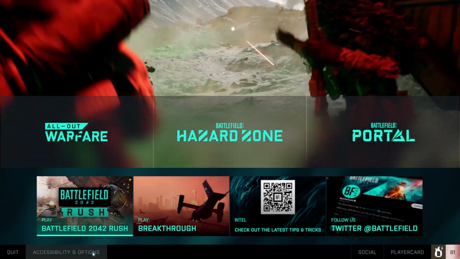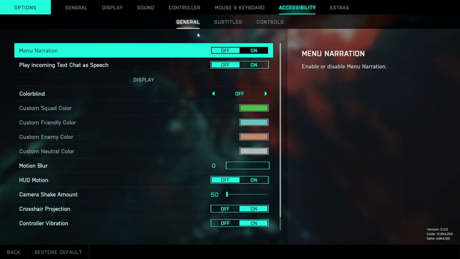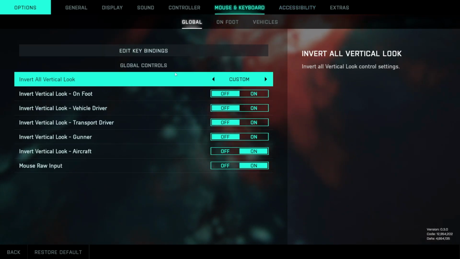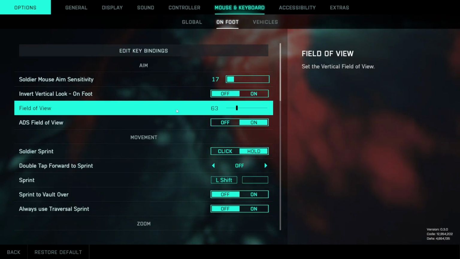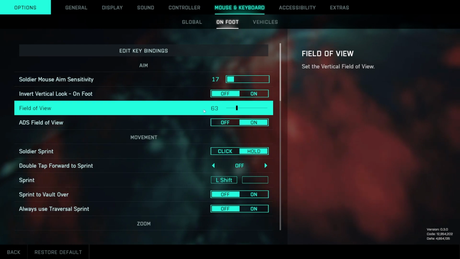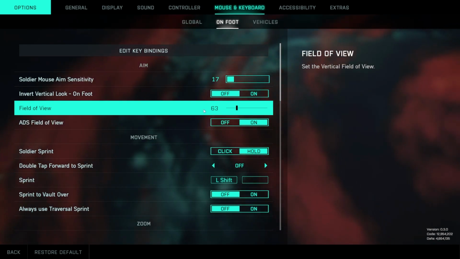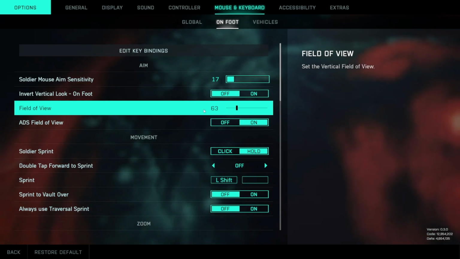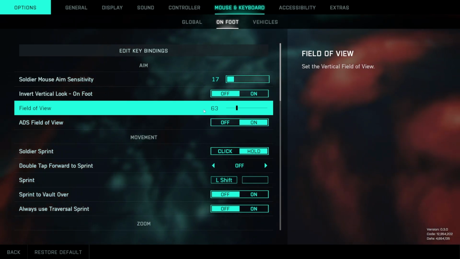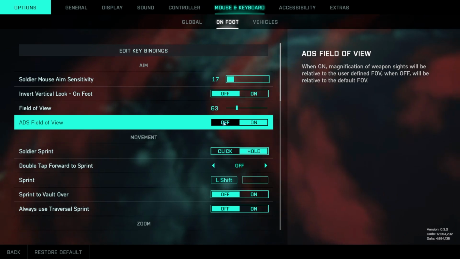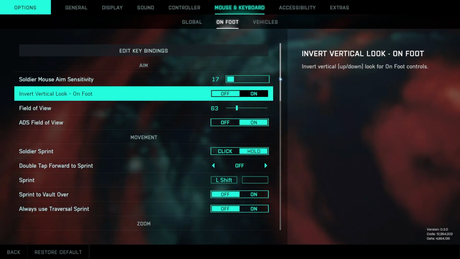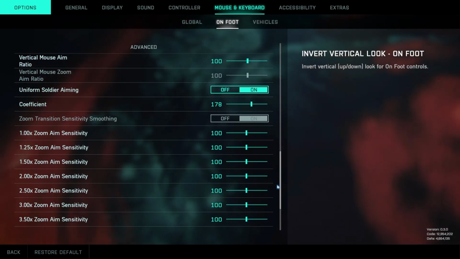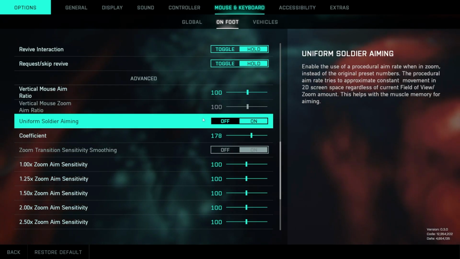The first thing you need to do is go to your options and go to your keyboard and mouse and on foot and find your perfect field of view. This is really important. If you end up changing your field of view, you're going to have to repeat this entire method again because the field of view affects your sensitivity. Make sure you have ADS field of view on, that way you keep things consistent. And also, if you scroll all the way down here, ensure that you have uniform soldier aiming on.